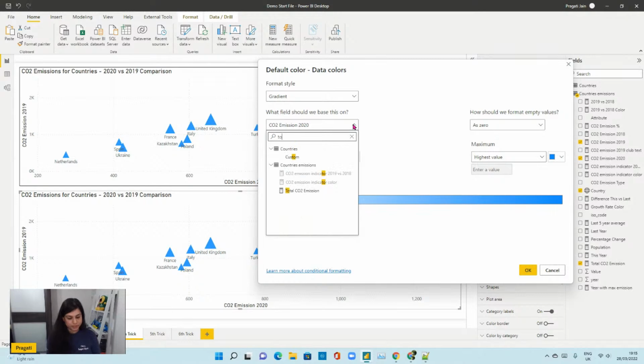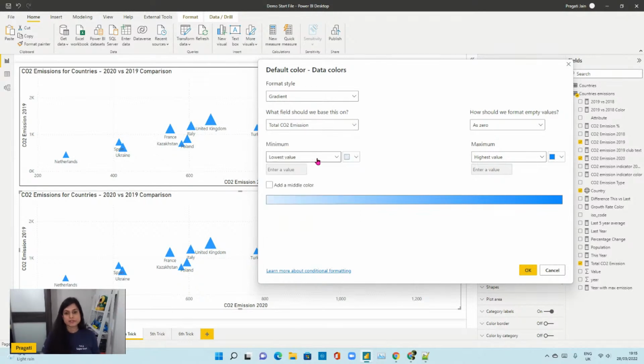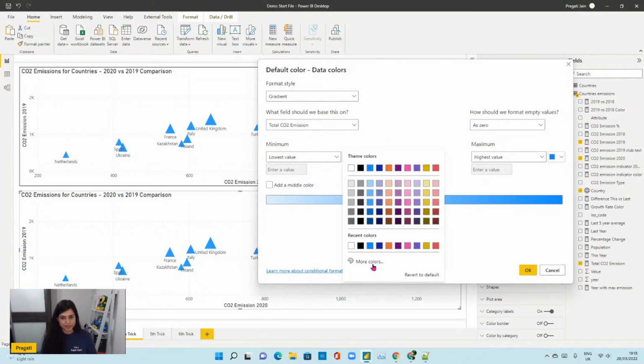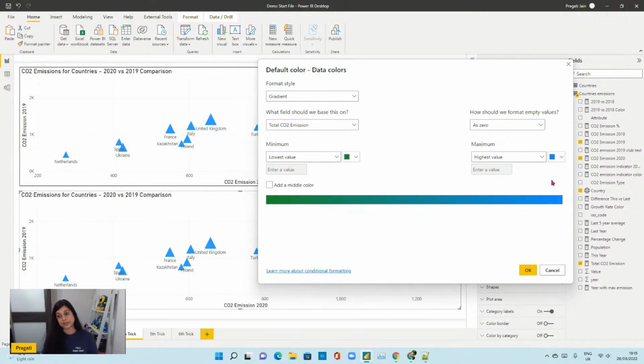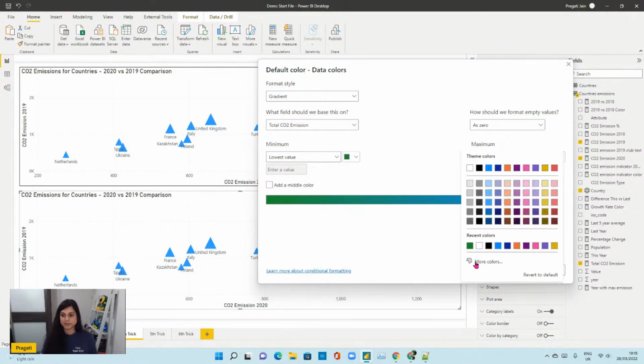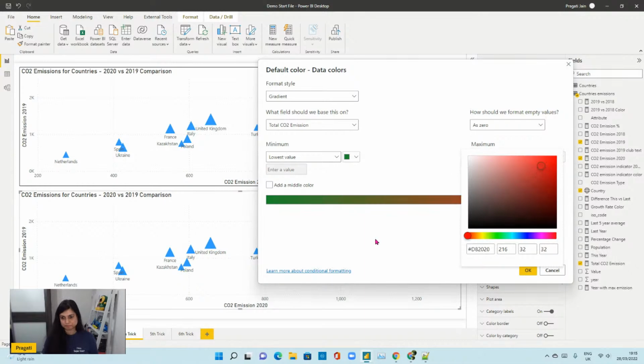CO2 emission. You can use any metric, like for example, if there's a requirement to show it based on 2020 numbers or 2019 numbers, you can do that as well. But I'll go with the total CO2 emissions. And let's see. Again, we'll give the same color combinations. Lower is good news, so I'll go with the green color. Higher is bad news for me, so I'll go with the red color.